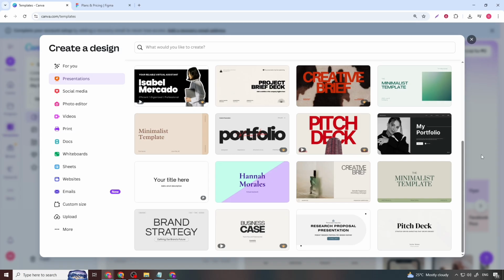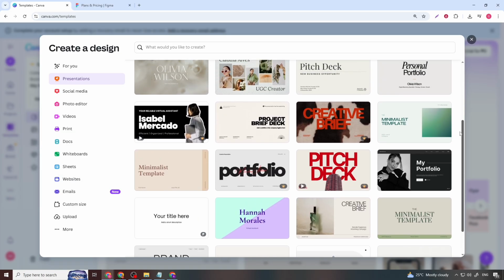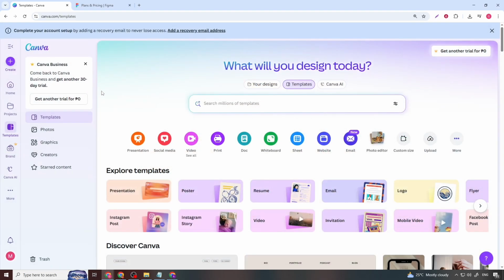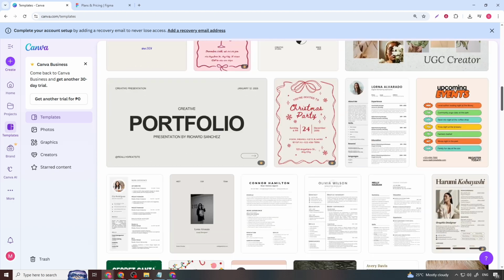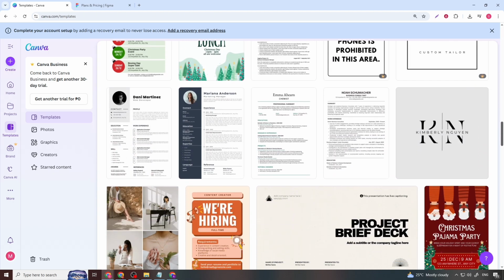Collaboration is another major advantage. Multiple users can edit designs simultaneously, leave comments, manage shared folders, and maintain brand consistency through brand kits. Cloud storage allows designs to be accessed from any device, which is ideal for remote teams and fast-paced workflows.